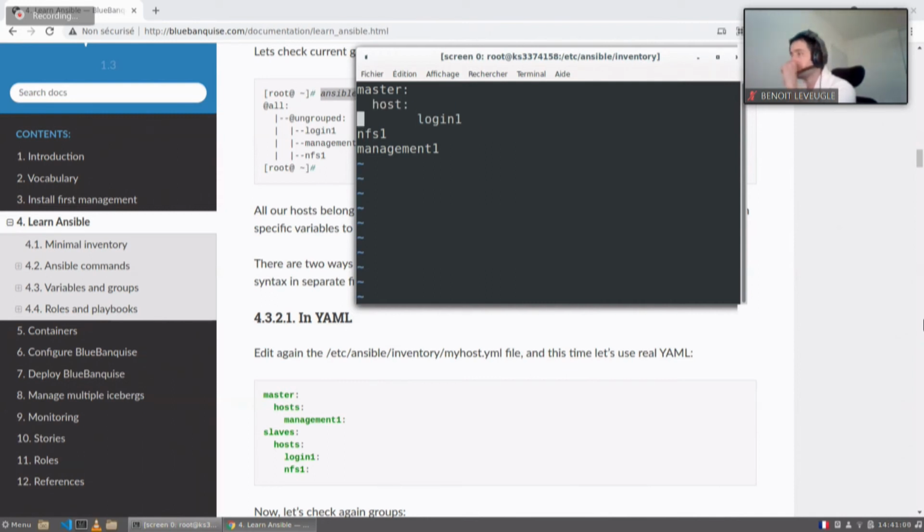Two space like this. 4, 3, 2, 1. Yes, you have to be careful about the indentation. It's always two space, two space, two space. So this one has to be four space, etc., etc.